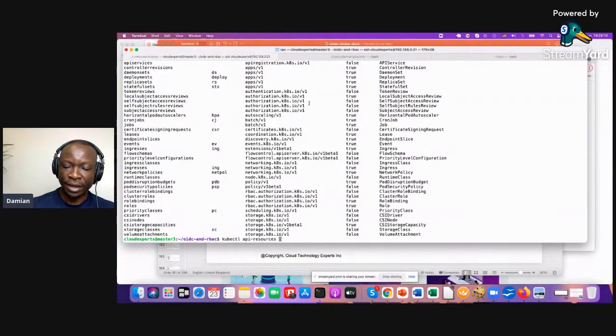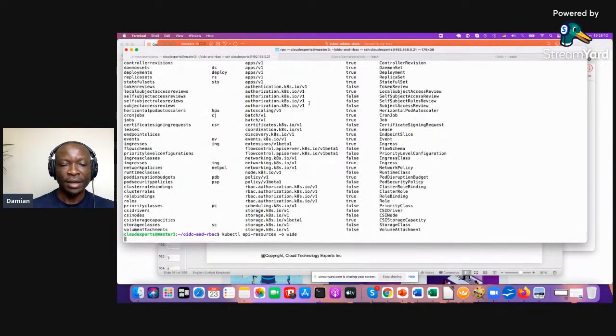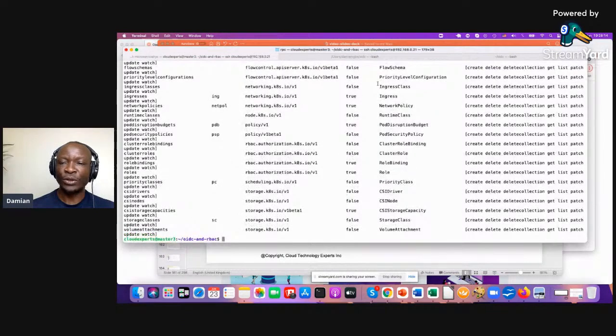So I can also say -o wide. If I say -o wide, it will show me more information. And this is going to be useful for when we're creating policies. Take note of this. I'll come back to this. You have different API operations like create, delete, delete collection, on and on. These are called the verbs, the API verbs.